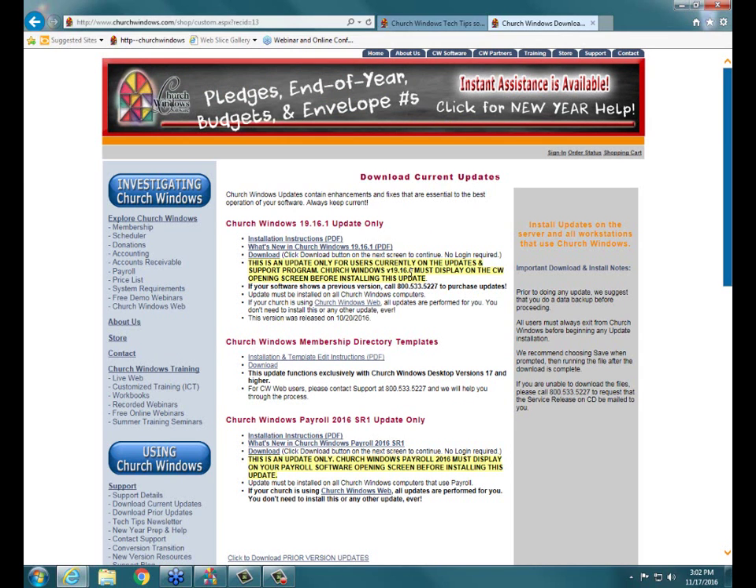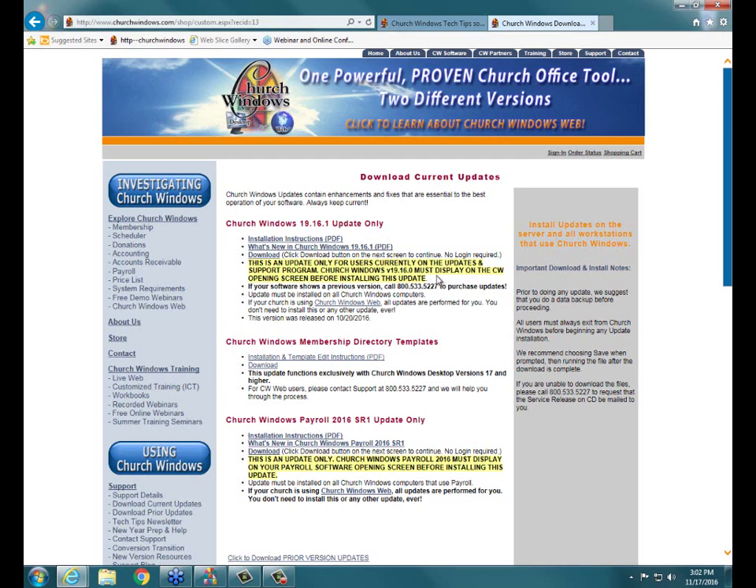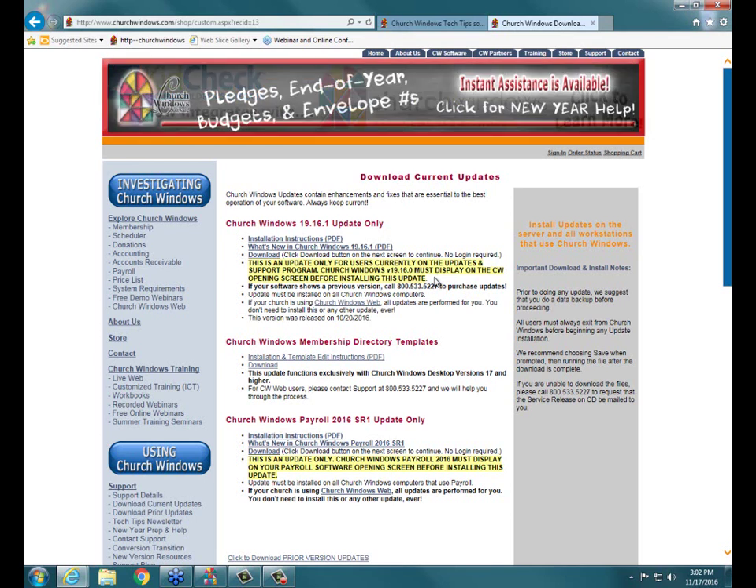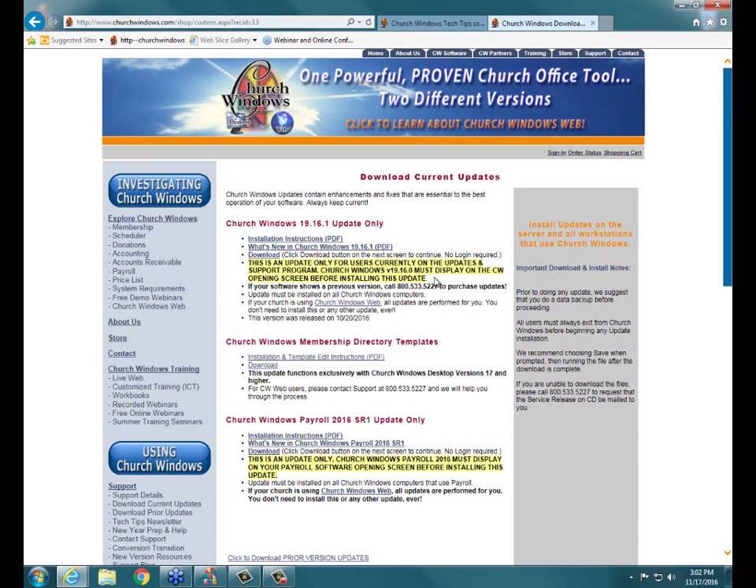Version 19.16.0 must display on the opening screen. So if you're on a prior version, then this update is not for you. You want to make sure you're on version 19, and then you can come here and update to SR1. Or maybe you received the email. I think one of the emails had a full install that was 19.16.1 and 19 all in one. But don't hold me to that. So many emails going out lately.